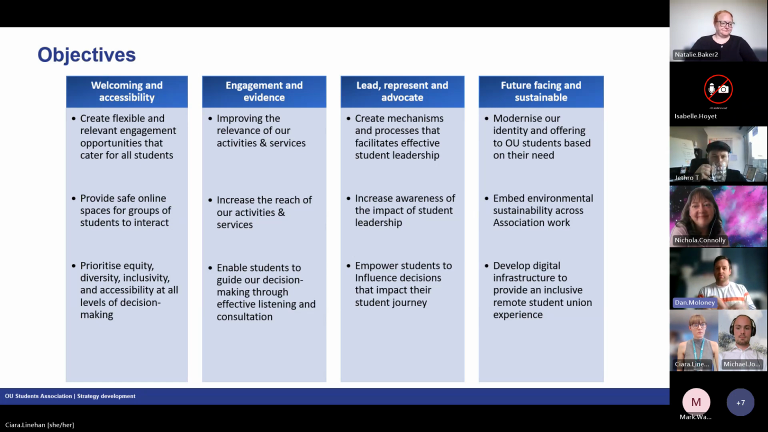Obviously, we can provide some very clear links at this stage to certain elements here that you could pick out: providing safe online spaces for groups of students to interact, under that one on the left hand side, welcoming and accessibility; being future facing and sustainable, trying to modernize our offering to students based on what their needs are, that kind of thing. So lots of things that we do may fit into multiple areas of the strategy, and actually the more areas of the strategy you can fit your ideas into, the more relevant that piece of work is to what we're trying to achieve as an organization.